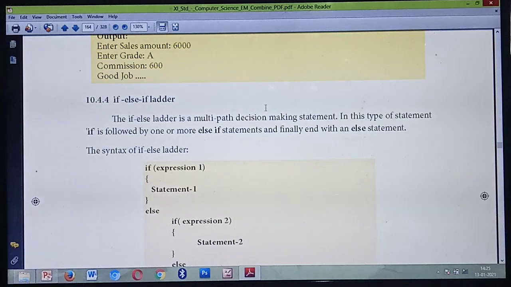So next one is the if else if ladder. What do you mean by ladder? Ladder is just like step by step or multi-path. So the if else ladder we can say is a multi-path decision statement. One more important question: dash is a multi-path decision making statement. Which one is a multi-path decision making statement? If else ladder is multi-path. So here you can take multiple decisions using the if else ladder.